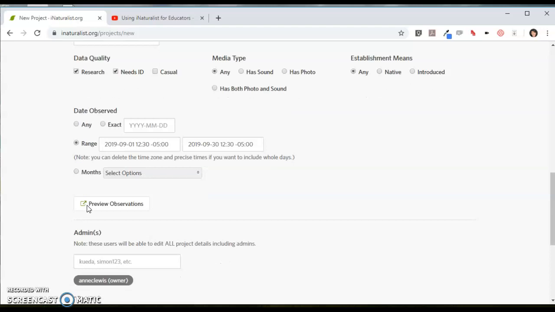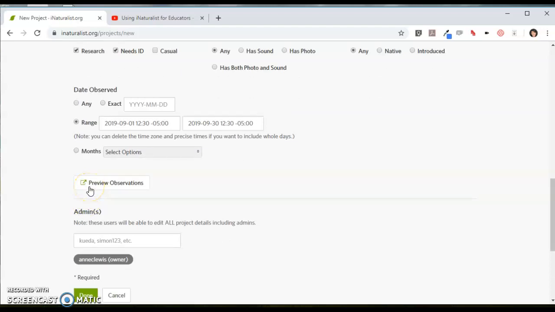If you are setting up your project after the bioblitz has occurred, you can go ahead and preview your observations. If you're setting up your project before the bioblitz has occurred, you will not have any data to pull in.